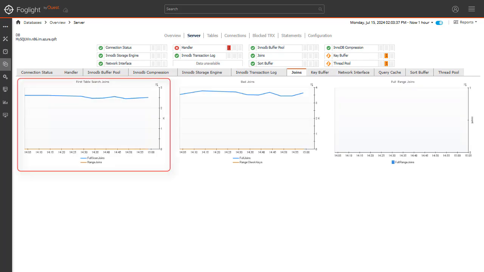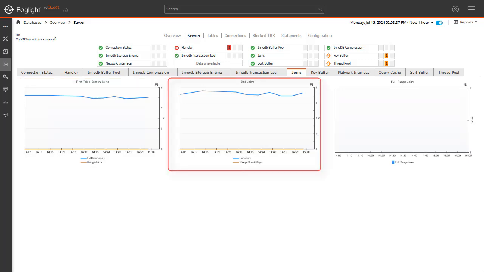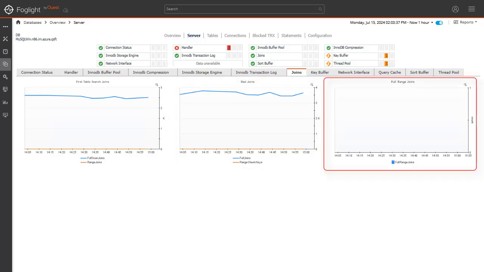First table search joins indicates the number of joins on the first table. Bad joins show inefficient joins that don't use keys or indexes. Full range joins displays the number of joins using a range search on a reference table.